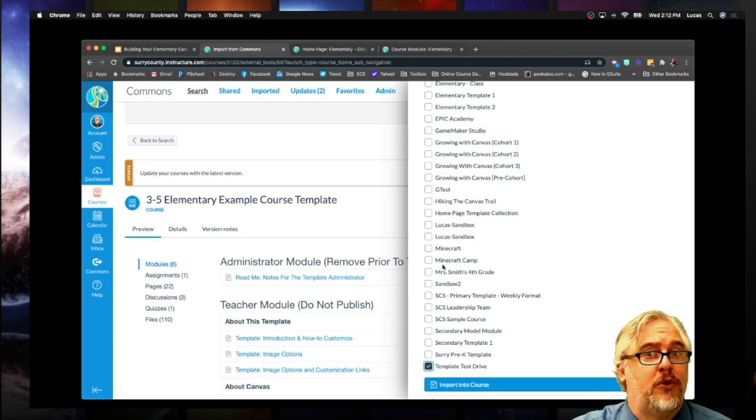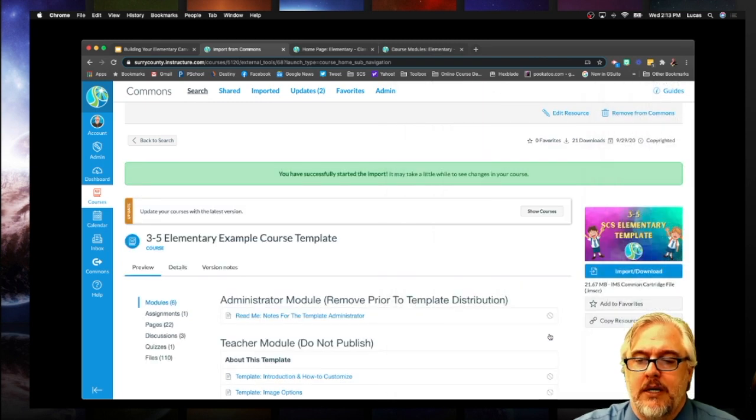Now you can actually do multiple courses at once if you want to. It's certainly possible. If you already have content in the course, this will not overwrite things. It just adds the content to it. And then you may need to go in and publish and unpublish stuff to turn it on or off, depending on whether you want to keep it. So since my course is blank, that's not going to be an issue. So I'm going to click on template test drive and import into course.